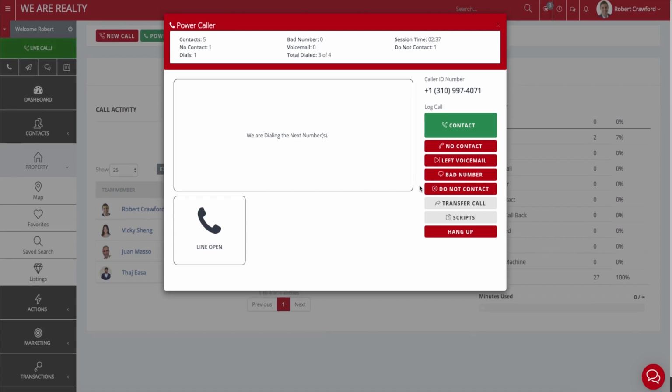Or if they request it or we made a mistake, we can add them to the do not contact list. Once a number has been added to a do not contact list, that number will no longer be able to be used on the power caller.